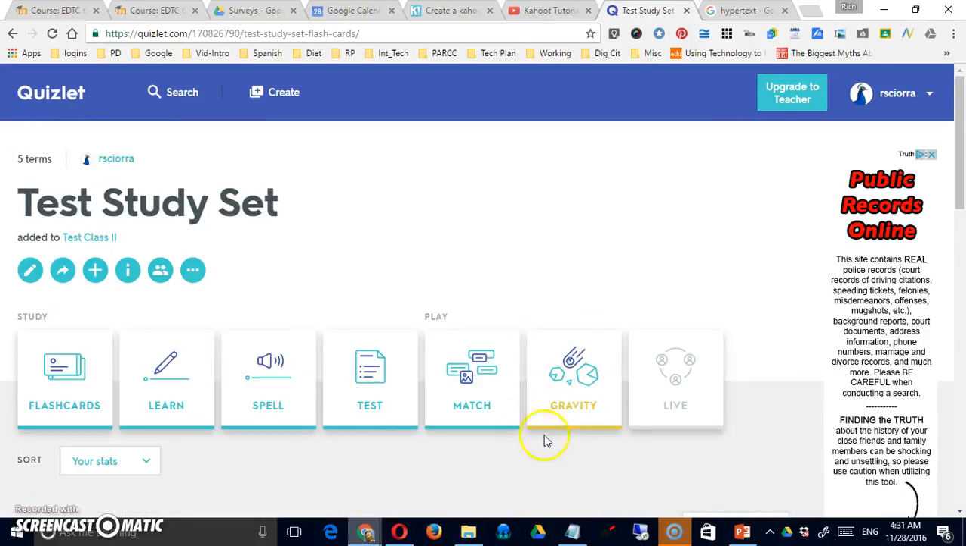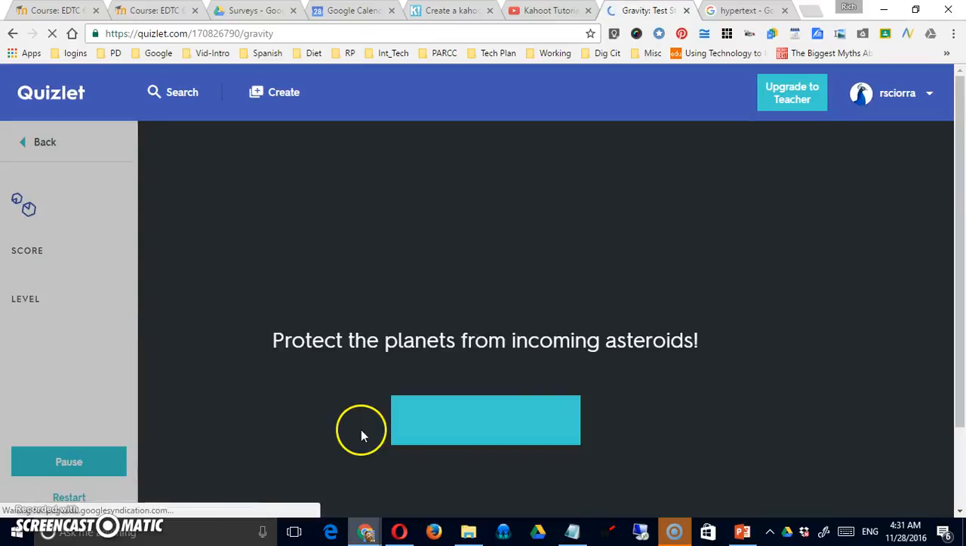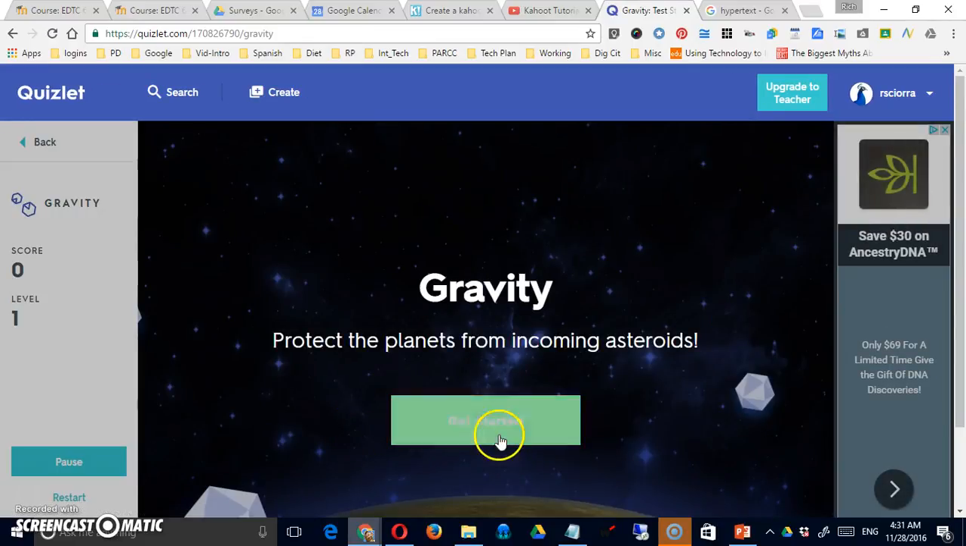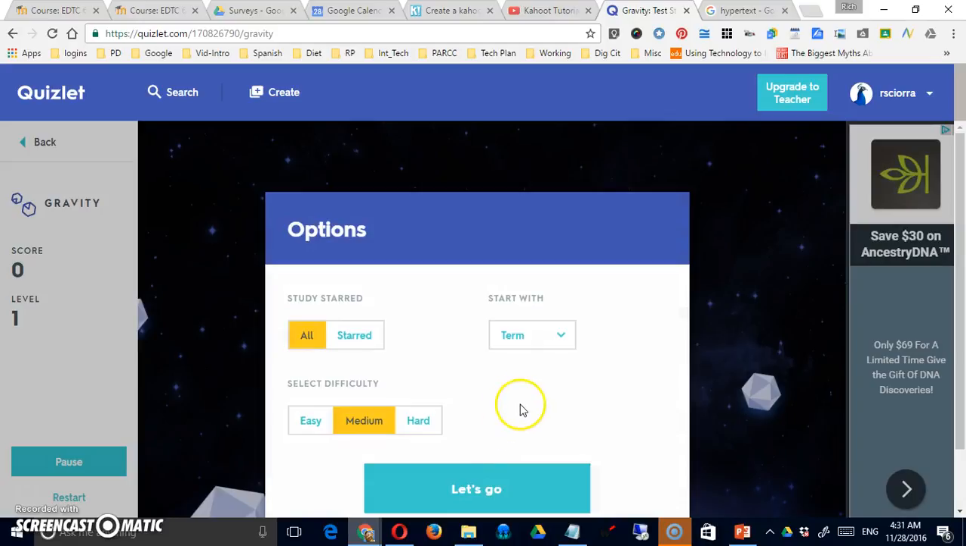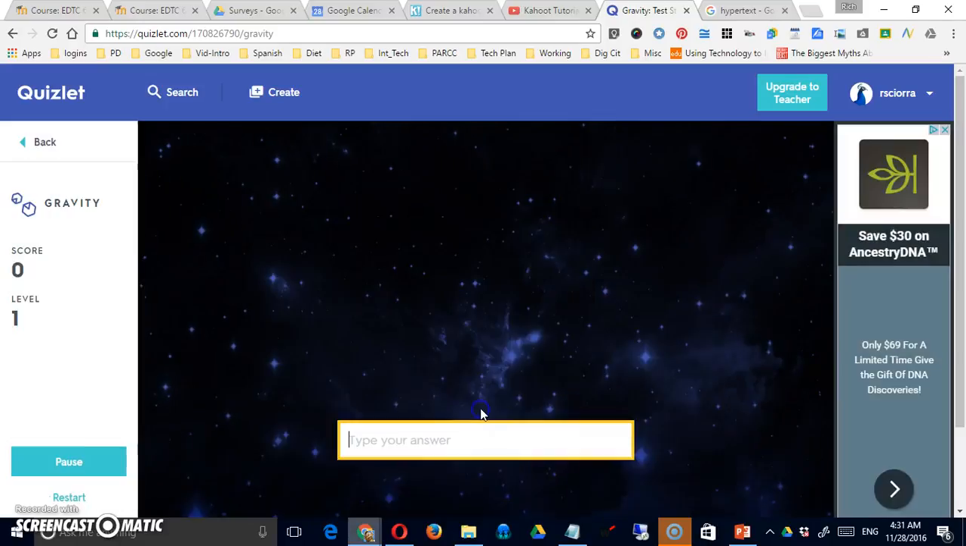And there's also a gravity game. It'll give you some options. So I'm going to start with a definition, and you can start with either term, definition, or random, so you get one or the other. It's pretty hard to start with a term. That means you have to type out the entire definition correctly. So I guess it's a high-level challenge for you, but it's pretty picky. So I'm going to start with a definition. I'll make it nice and easy for myself, and I'll get started.